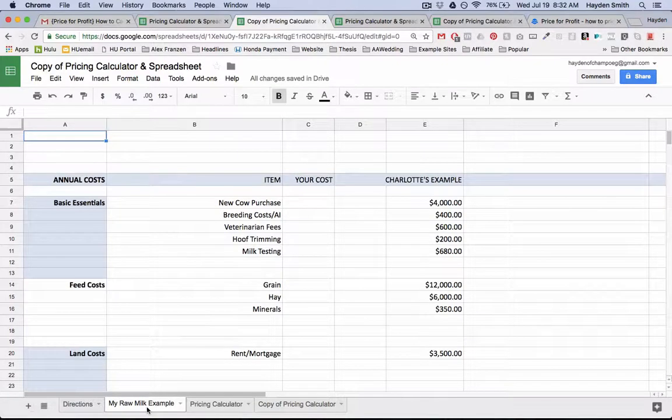I want to show you this raw milk example first. This is what Charlotte first created to calculate the price of her raw milk. Raw milk is fairly simple and straightforward to price because we just produce a certain number of gallons per year, and then it's very easy to divide the total production cost by that and get the price for the raw milk. I'll show you how you can modify this if you're selling multiple products, but I'll walk you through this here.